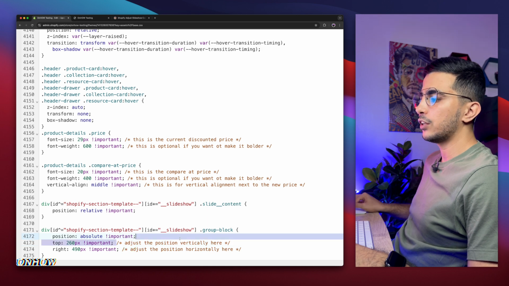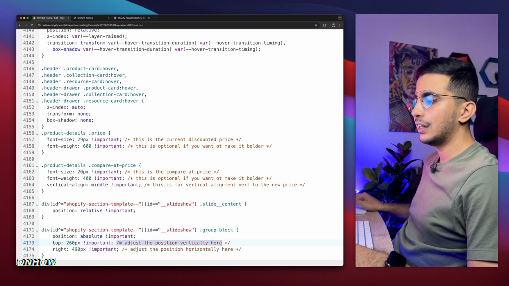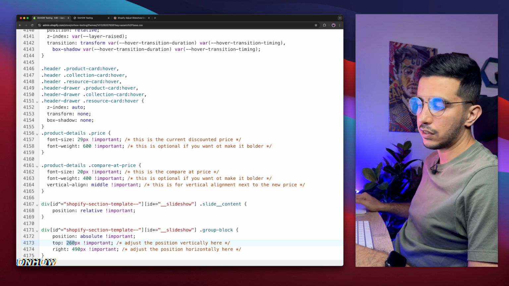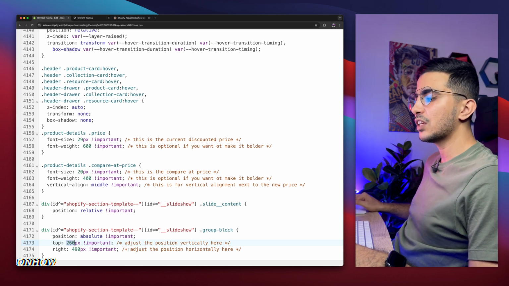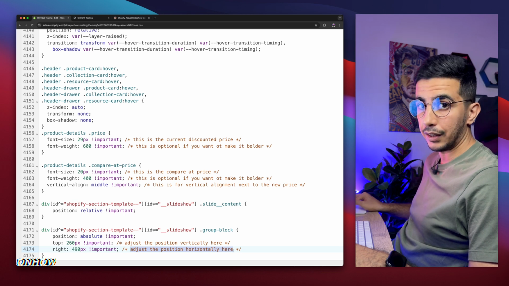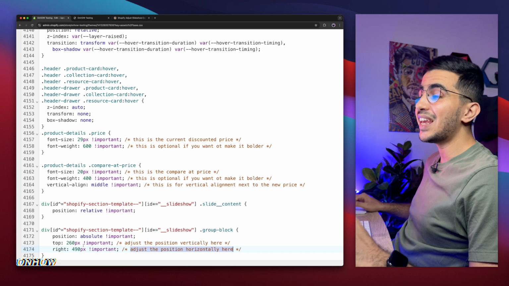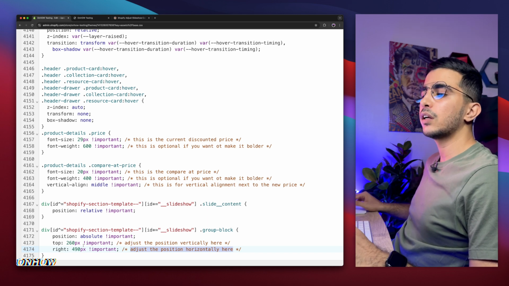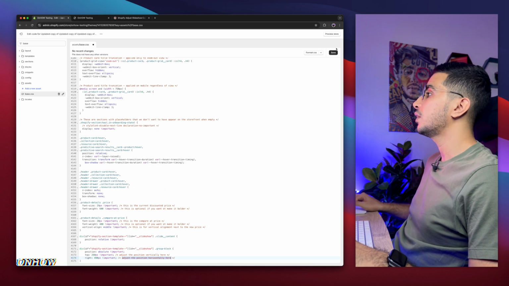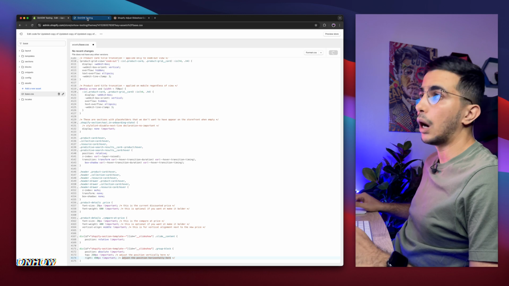This says adjust the position vertically here. By here, I mean this number, 260 pixels, as you can see. And this one is for adjust the position horizontally here. So by using these two combined, you can actually move this anywhere you want. Let's just click on save and see the changes for now. Then we get back in here to adjust it however we want.